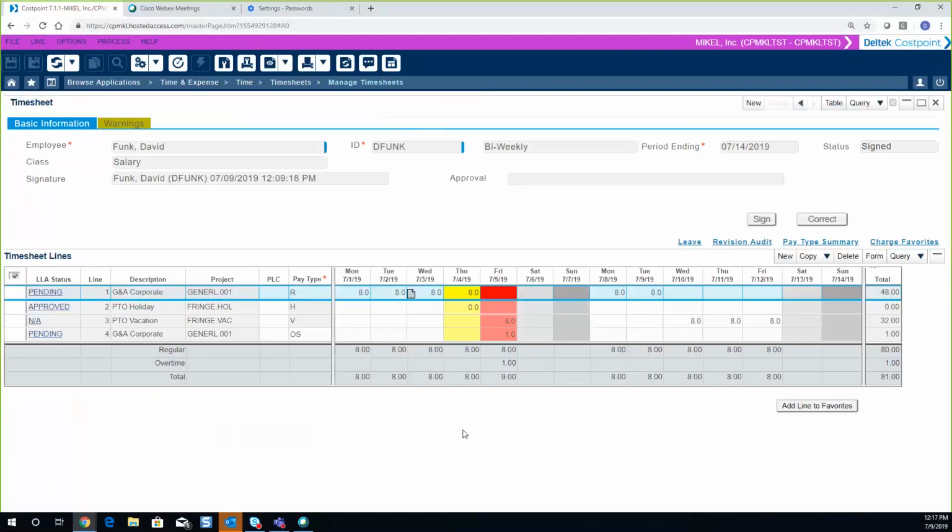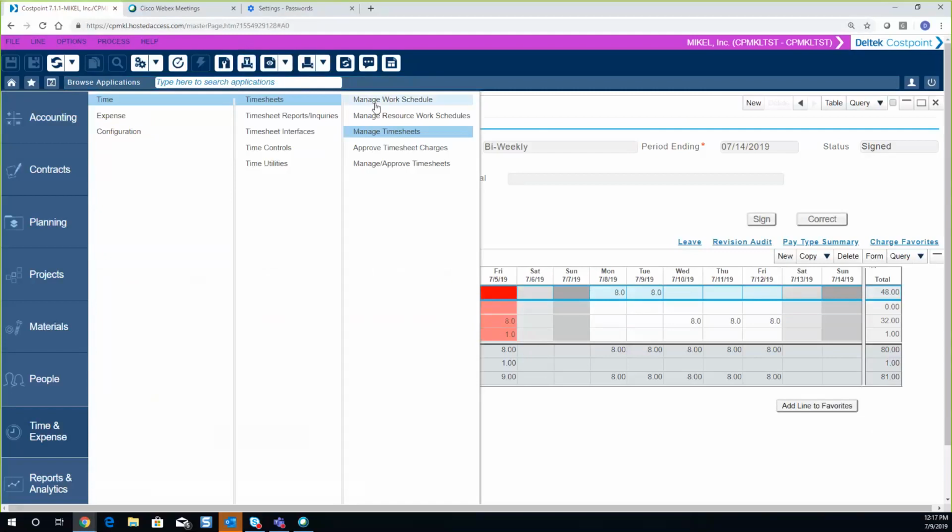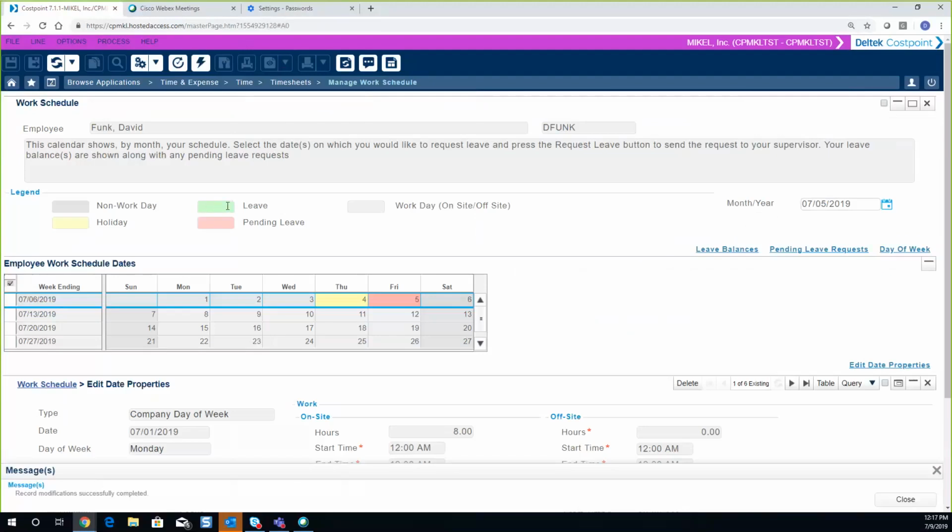When approved, it goes what color? Green. Yep, once it's approved, it will then go to green. This is almost exactly the same as the old system, except the look is a little bit different. But it has the same function.